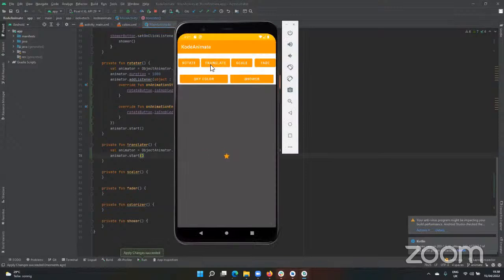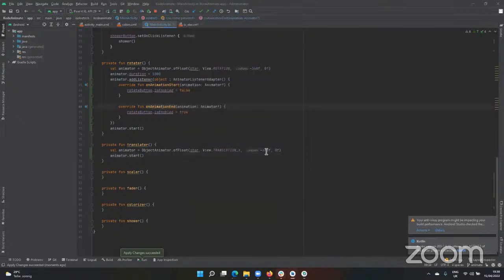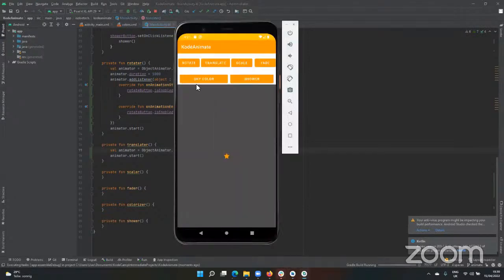When I click on translate, you see what happens. What's really going on? If you notice, when you click on it, the star moves to the left. So let's change this. I should take out this value, and we should just have 200f. That's fine. This makes sense. Now it just moves to the right and then stops.